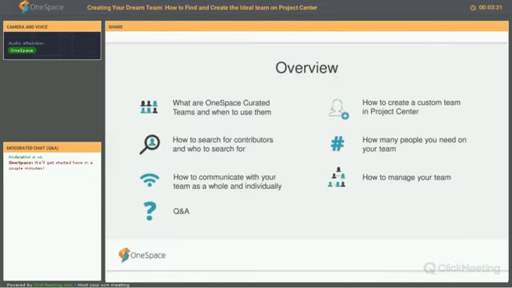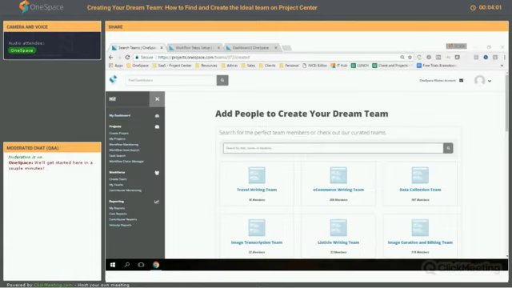In today's webinar, we're going to walk you through what OneSpace curated teams are and when you should use them, how to create custom teams in Project Center, how to search for contributors and, more importantly, who to search for, how many people you need for each of your teams, how to communicate with your team as a whole and individually, and a brief overview on how to manage your team. At the end of the webinar, we'll have a brief Q&A just to cover any questions you might have along the way. Let's go ahead and head over to Project Center now and get started.